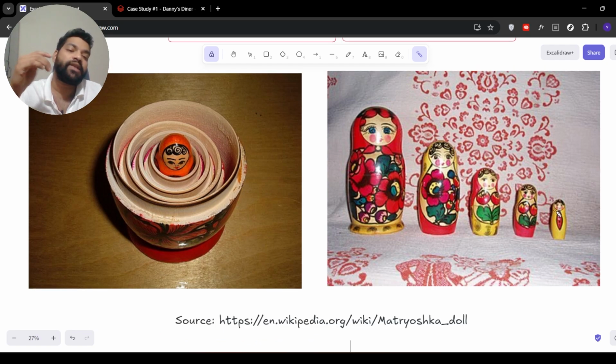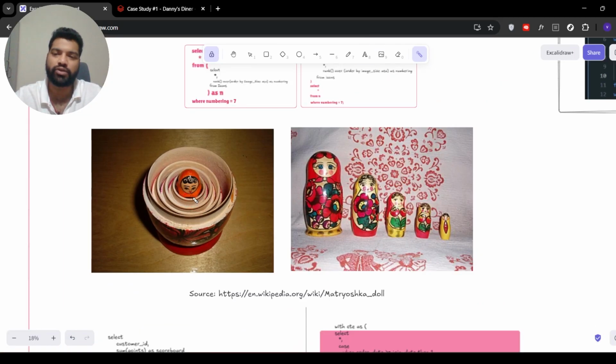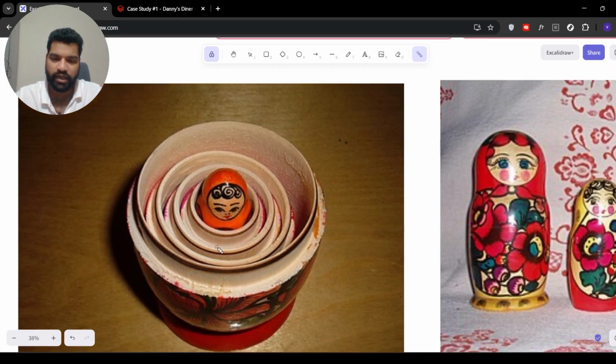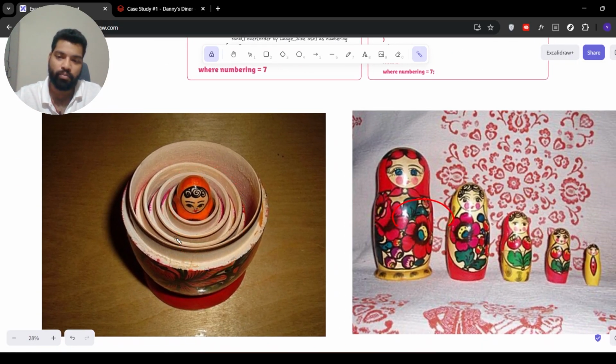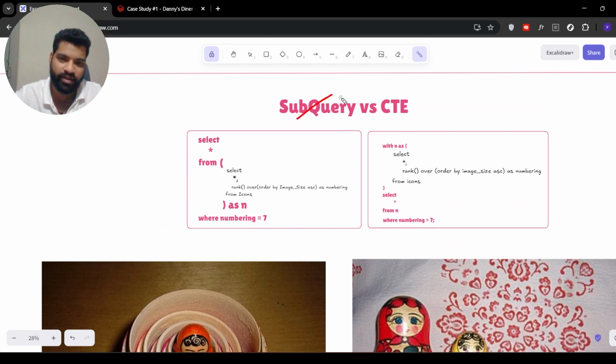Russian dolls are basically dolls with increasing or decreasing sizes, where you can put one doll into the other. You can put this doll into this one, and this one into this. And if you arrange them in this format, we have this. So we have an inner doll, one more, one more, one more, and one more. So the difference is arrangement. Both are the same; visually we are just arranging it differently. That is the same thing for subquery and CTE. We are just arranging it differently. Now the question is why do we do it?